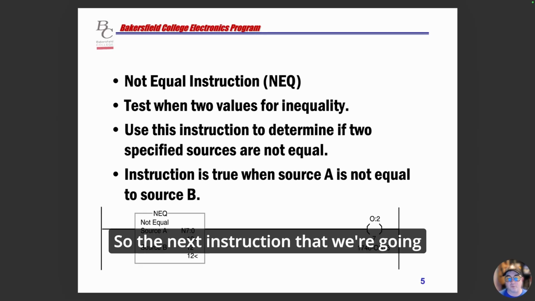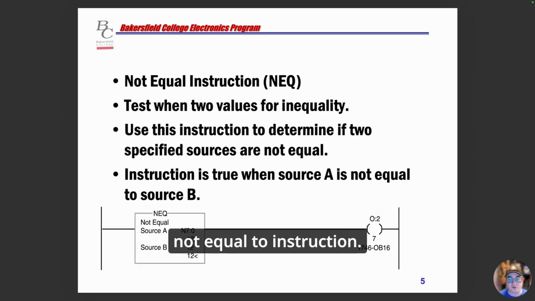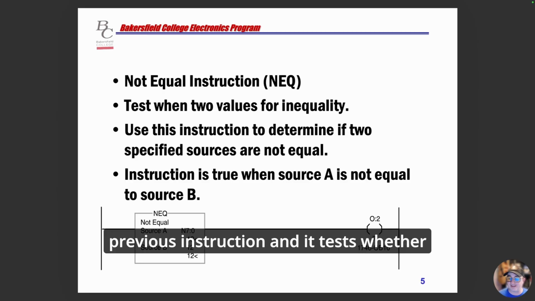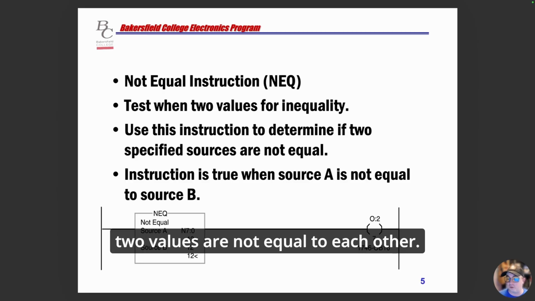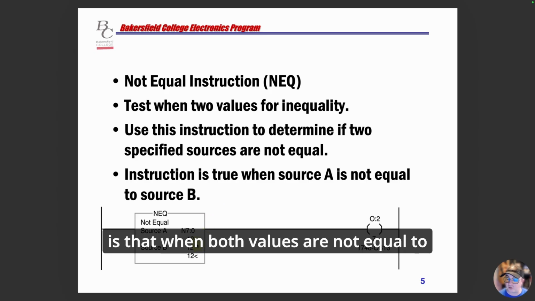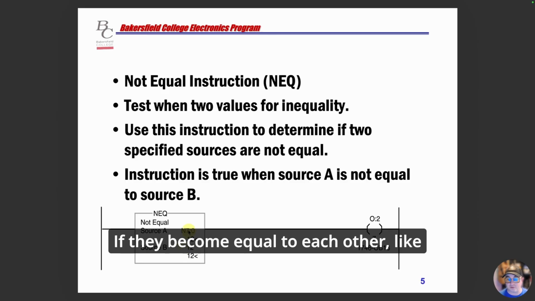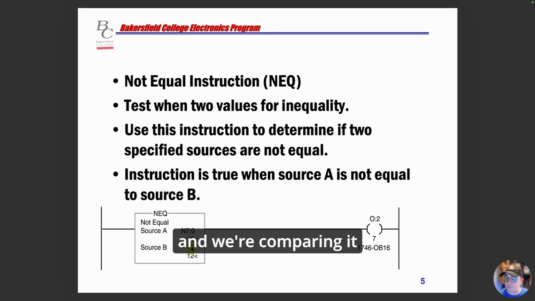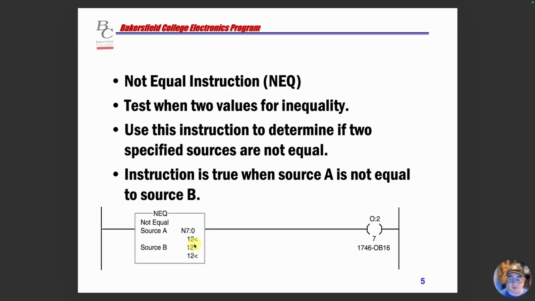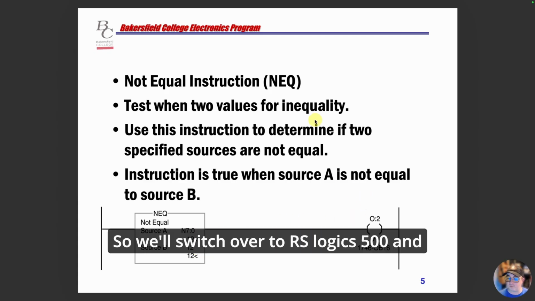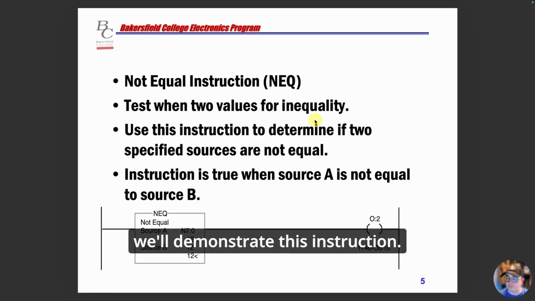The next instruction that we're going to talk about is the not equal to instruction, and this operates as the inverse of the previous instruction. It tests whether two values are not equal to each other. The way that this instruction works is that when both values are not equal to each other, then the output is true. If they become equal to each other, like in this example, we have N7:0 set to 12, and we're comparing it against a static value of 12. Those values are equal to each other, and therefore our output is false. So we'll switch over to RSLogix 500 and we'll demonstrate this instruction.